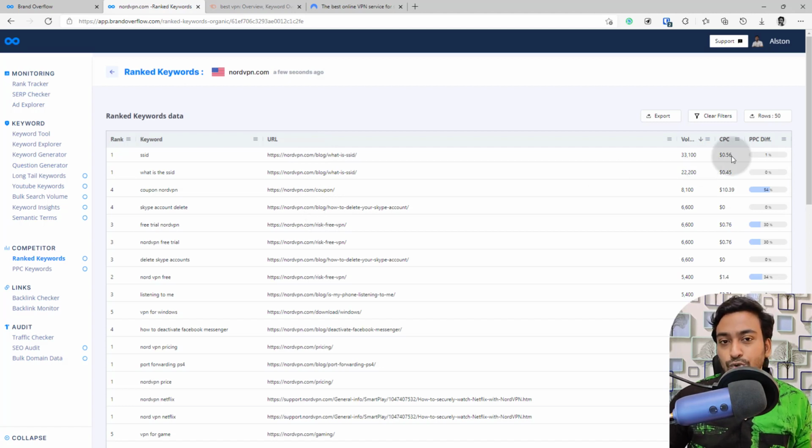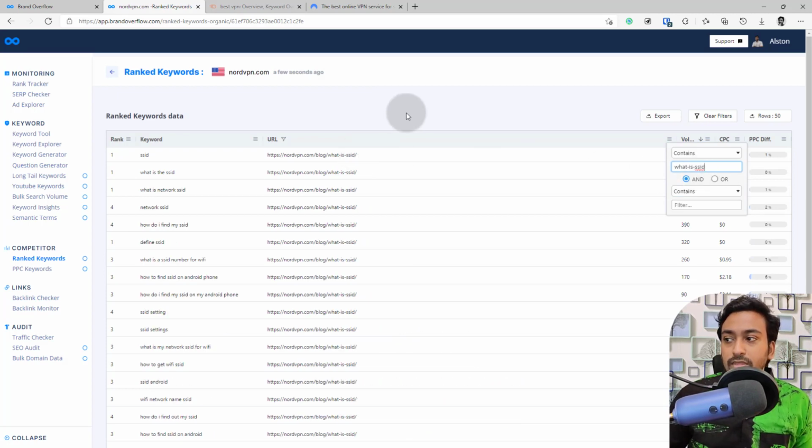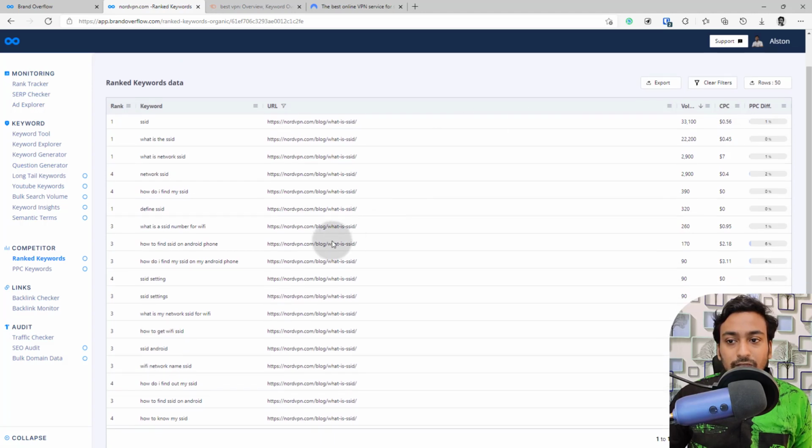Again, it does not show you search competition. Even if it does, I won't believe it because it's still inaccurate in Brand Overflow. You also don't get any control to see only one particular web page. You have to do a full analysis on the whole website, but you can also filter it. I'm just taking this as an example. That way you can find all the keywords which are ranking for that web page.